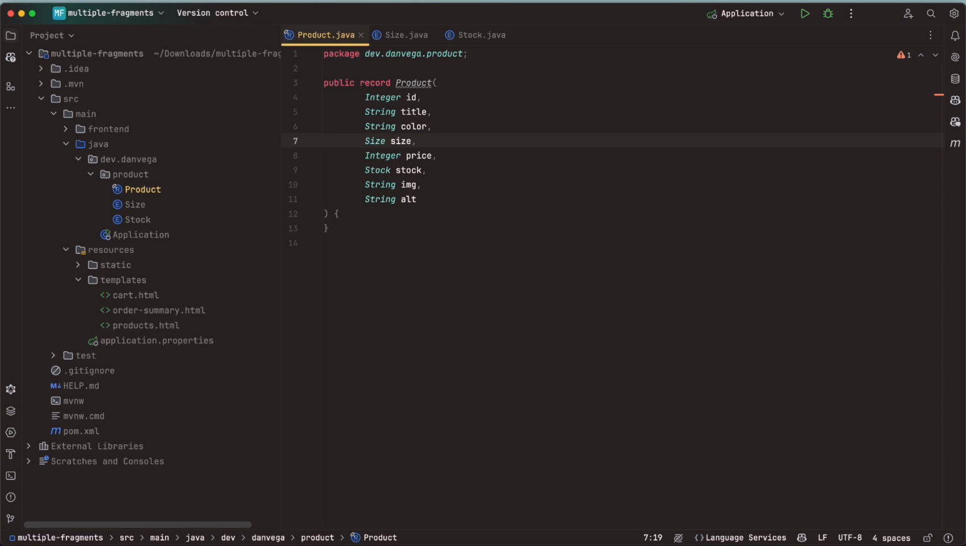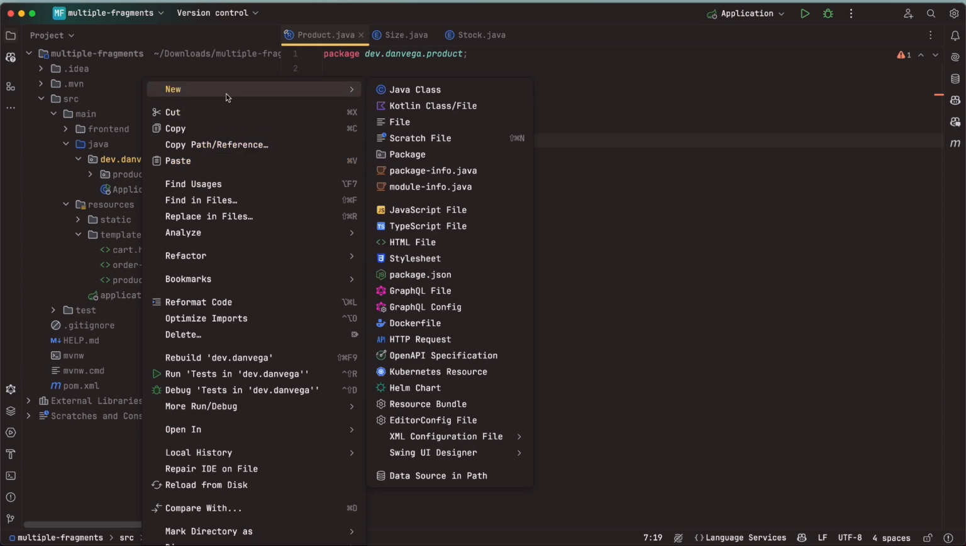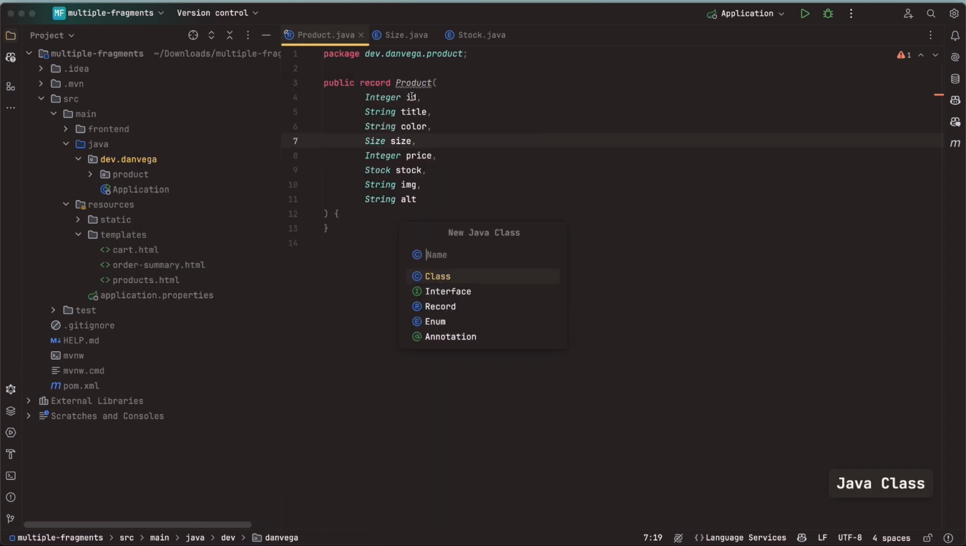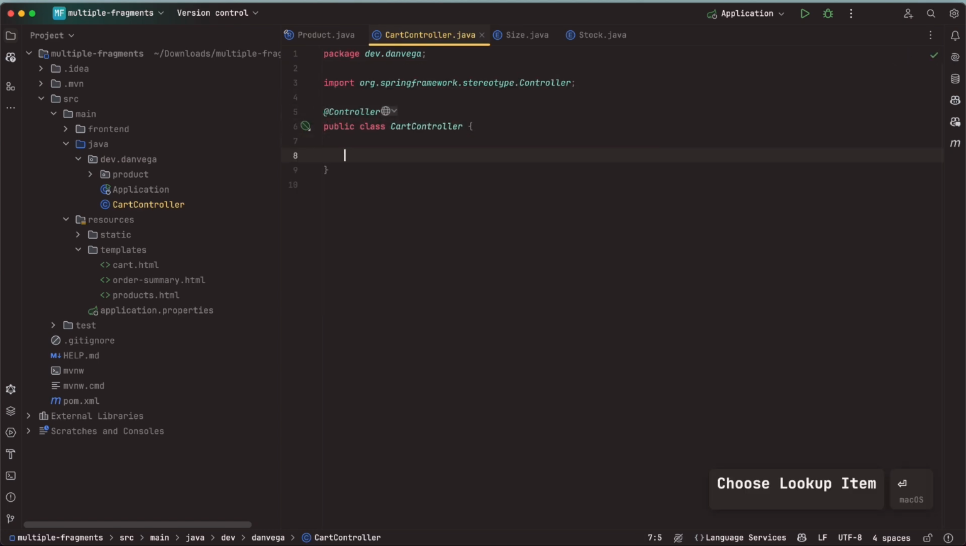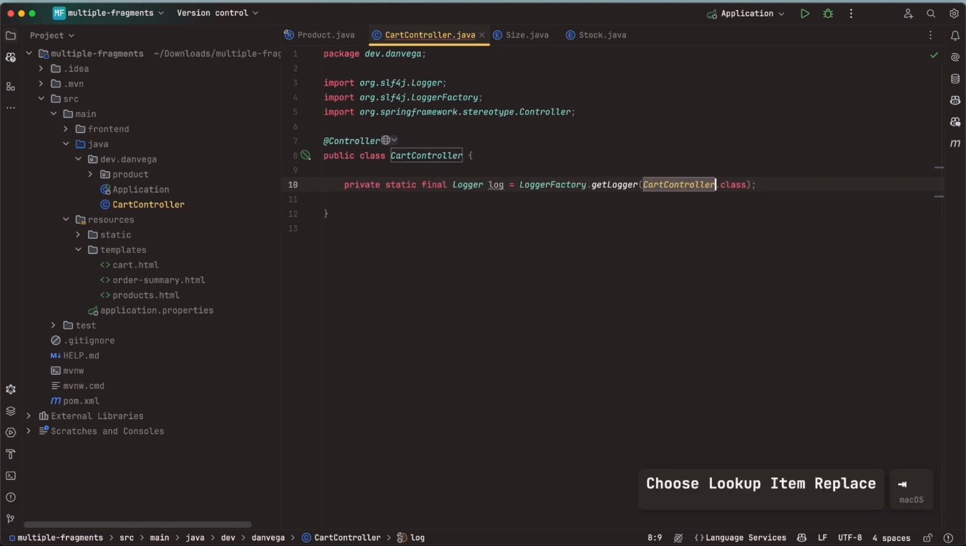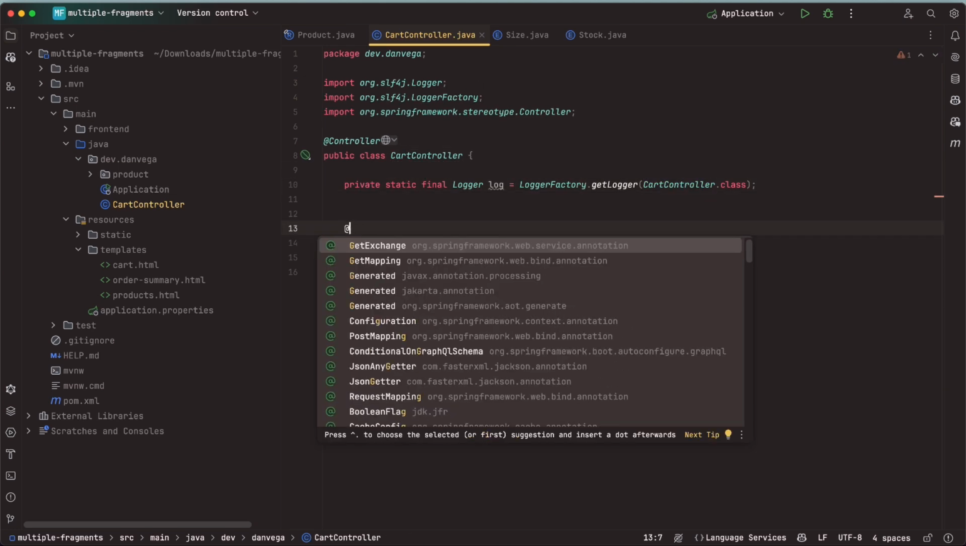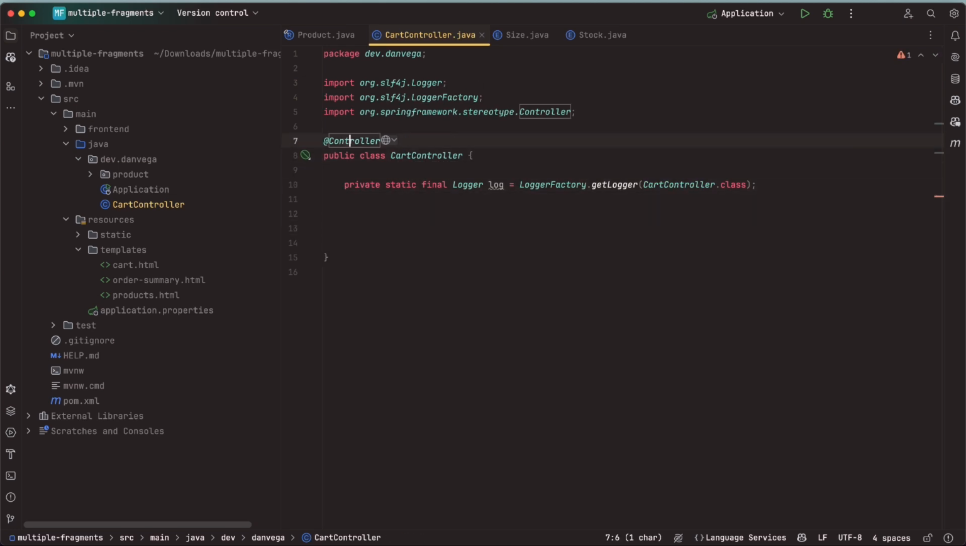Now what I need to do is I need a couple things. I need a cart controller and I need a cart service. Let's start with the cart controller. So I'm going to create a Java class. I'm going to call this cart controller. This is going to be a controller. And then what we'll do is we'll go ahead and let's get a logger. Okay, so the first thing we'll do is actually let's set a request mapping for this.